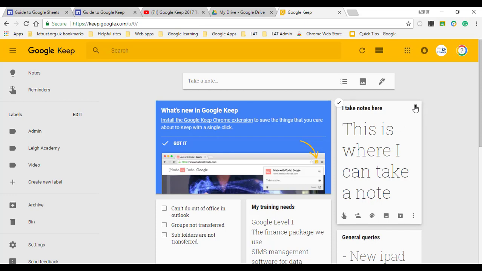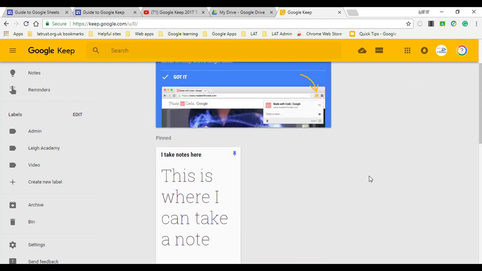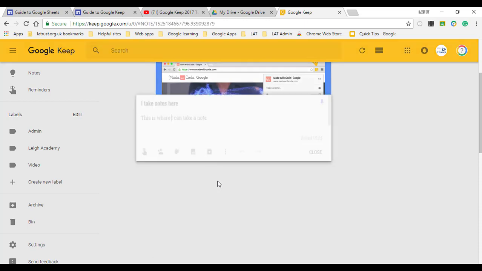One of the first things I can see here is a little pin. I can pin a note, which means it always appears at the top of my Google Keep page. So if I click the note there, and then you see I have my difference between my pinned notes and my others. I'm going to go back into my note to see some different options I have available.